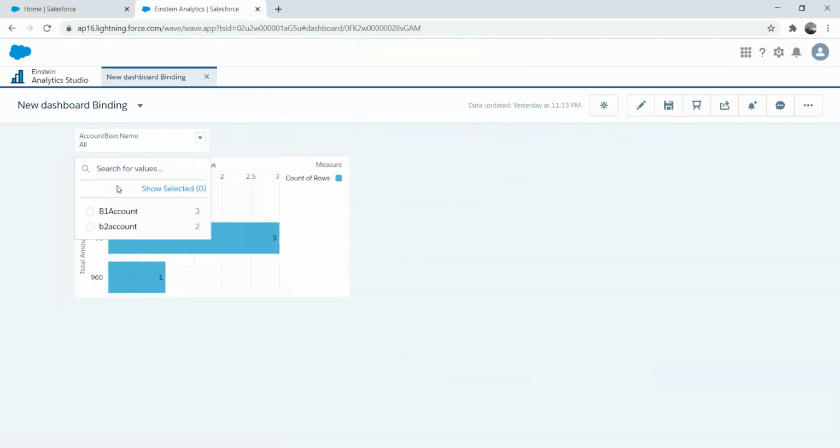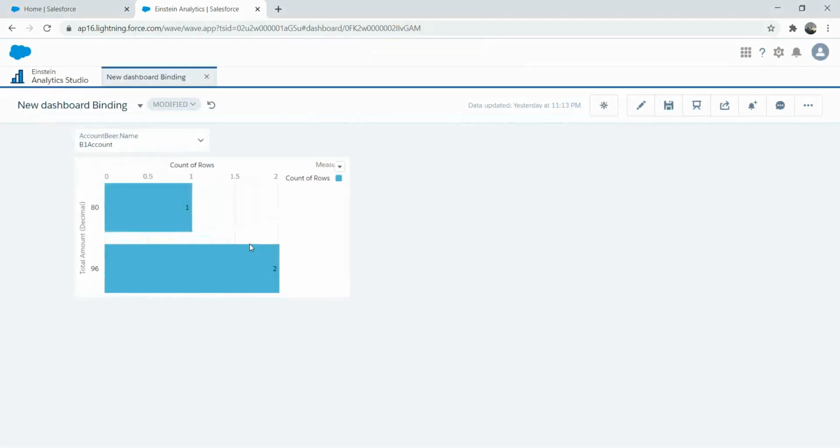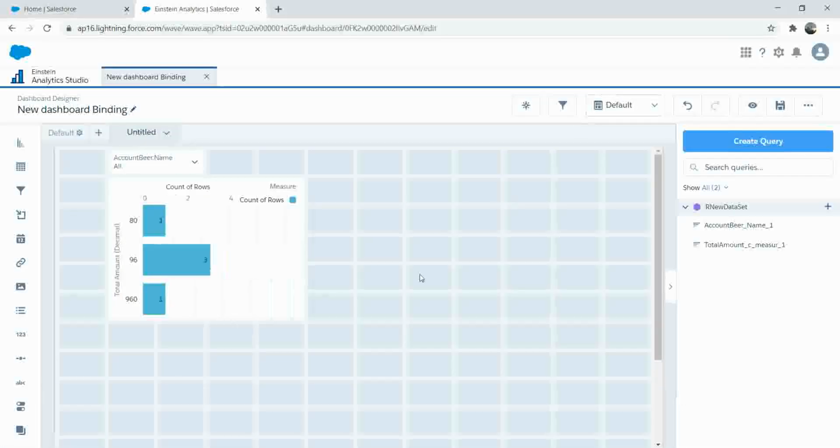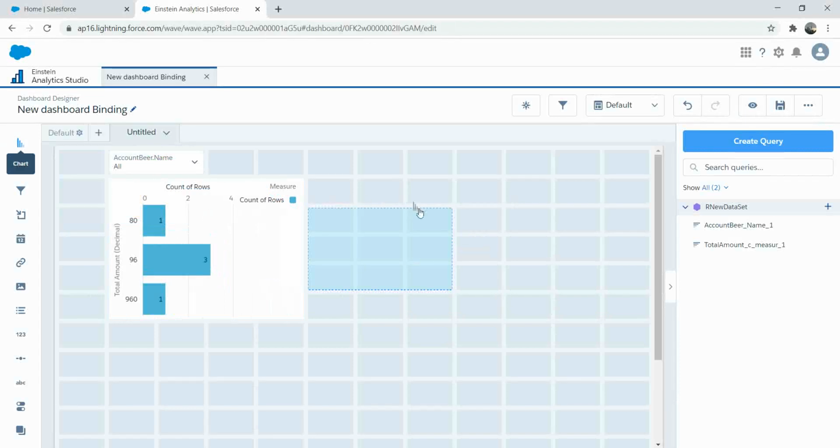So we have a filter here, nice and easy. The filter works fine, right? Cool. All right, now what we're going to do is add another chart which looks in the form of a donut. You can add any chart you want, but you know, donut looks nice.